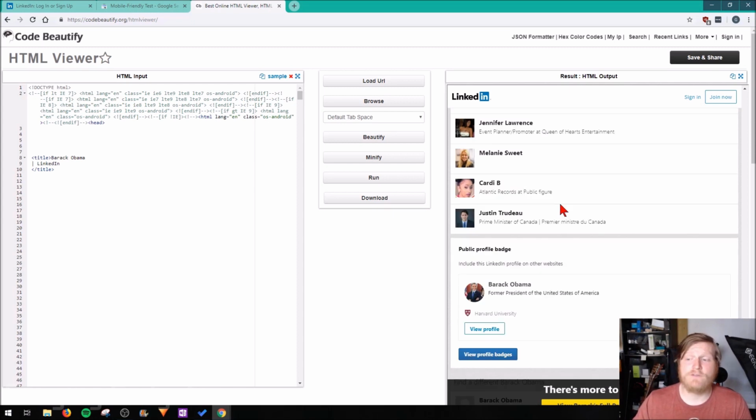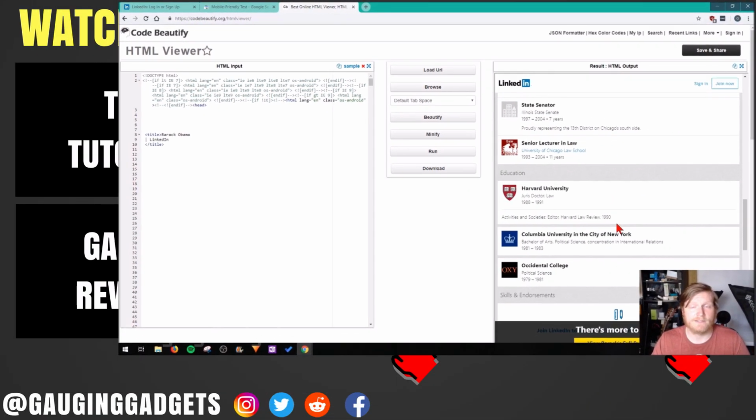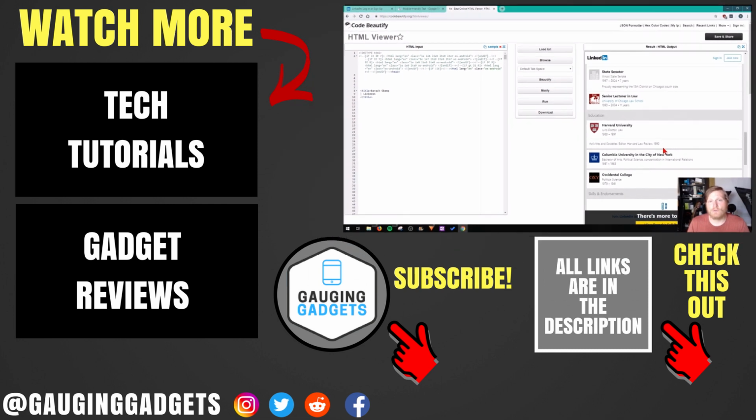Now one thing, if you select any of these links, they will not work. But at least you get to see what their profile looks like and you can see their education and their experience. So that's how you view any LinkedIn profile without having to log in or having a LinkedIn profile.